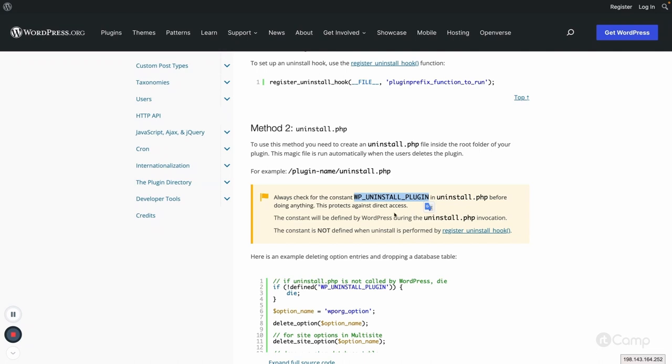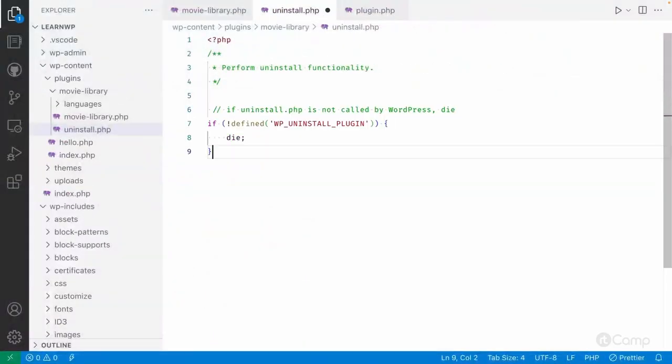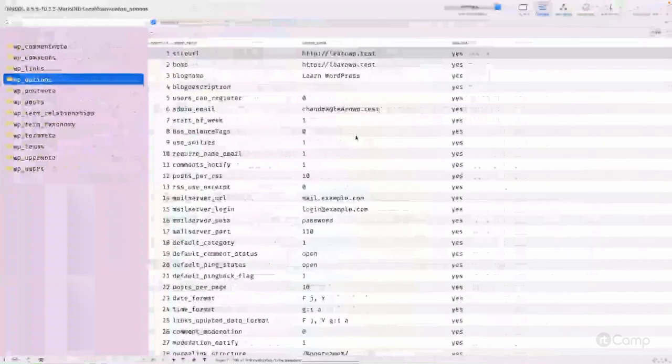So what we can do is define this constant, and only if this constant is defined will we do the deletion part. Here I'm just following the WordPress coding standards, adding spaces and the tab format. If this file is called directly and this constant is not defined, then it will simply die. It won't do anything, so it will save the user's data.